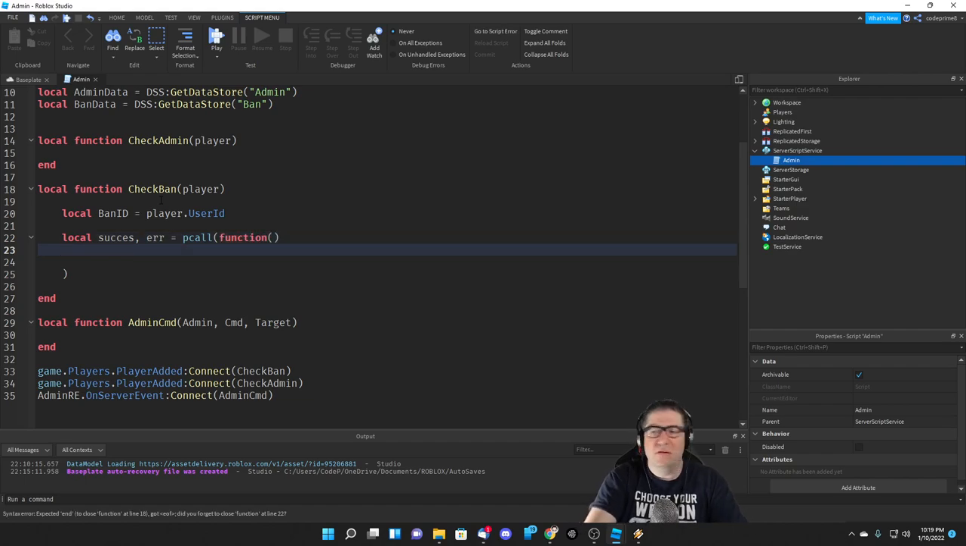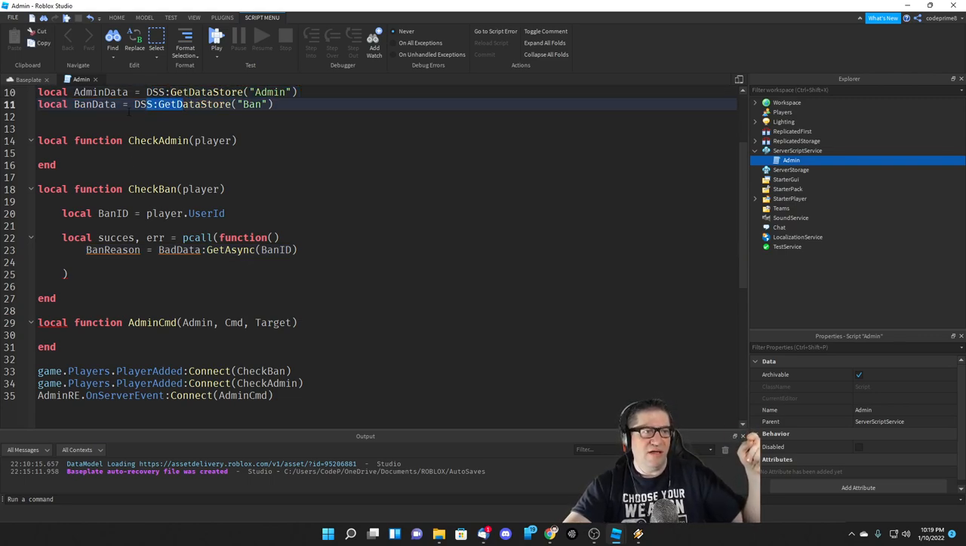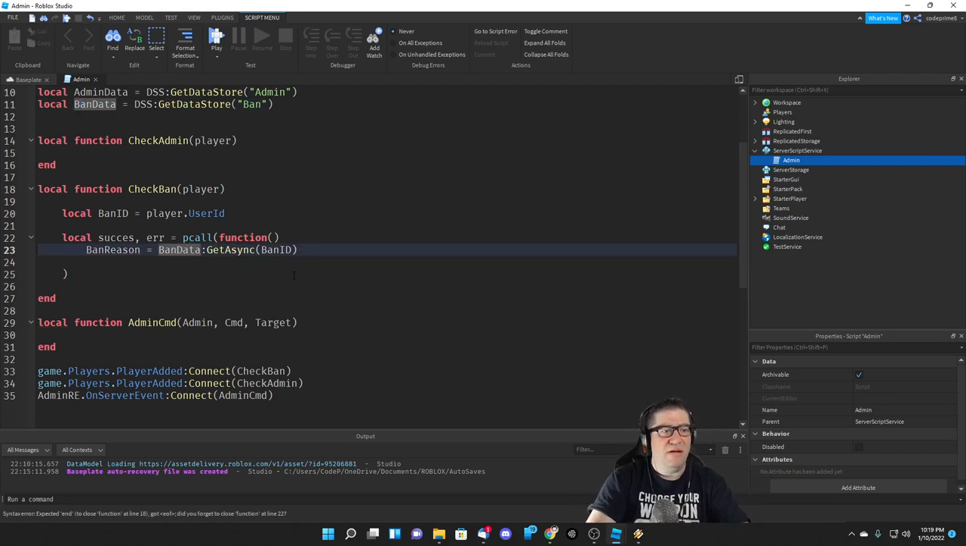Function, ban reason equals ban data get async. Wow, it's been a while since I've done this. Ban ID. So basically, we're going to pass in the player, and the player's user ID is going to be passed back to us. Then we're going to use that data store that we pulled up earlier, right here. We're going to check the ban data.